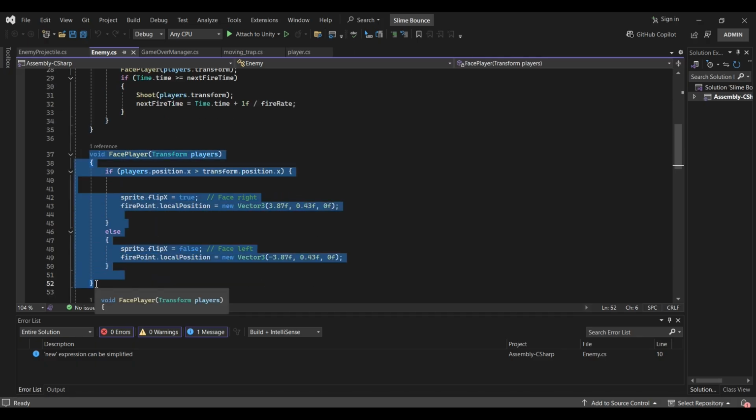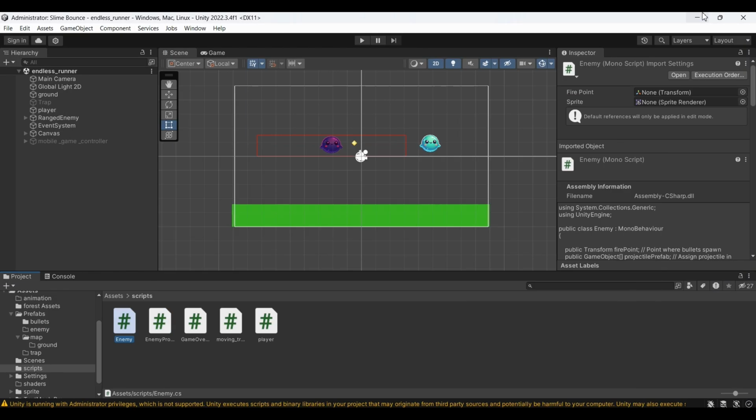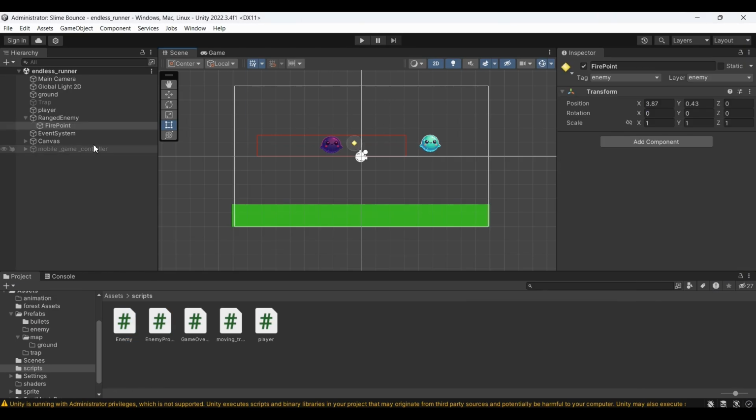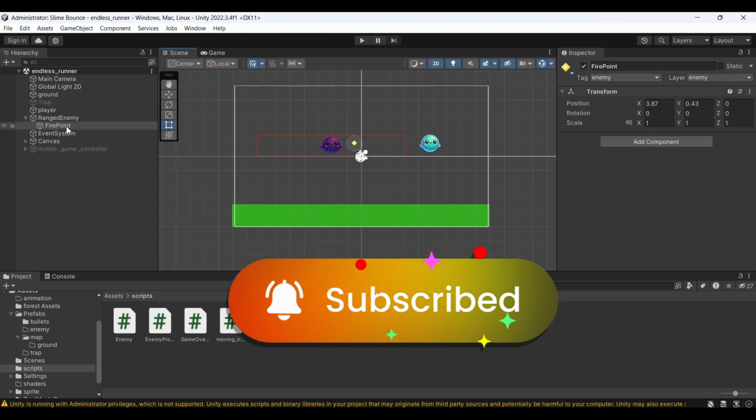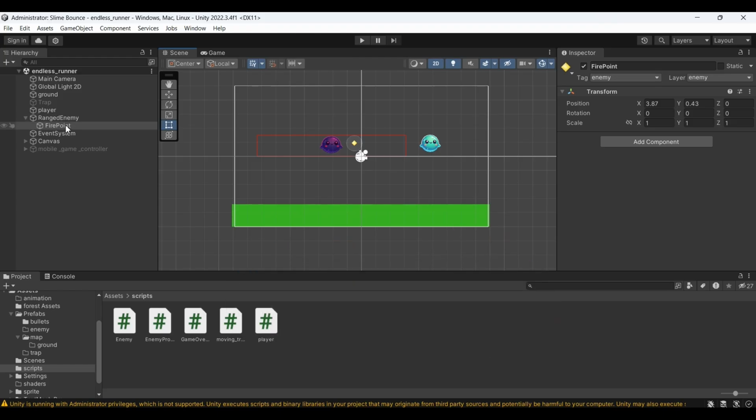The enemy needs to face the player before shooting. This function checks the player's position and flips the sprite accordingly. If the player is to the right, the enemy flips right. If the player is to the left, it flips left. We also adjust the firepoint position so the bullets spawn from the correct side. Important, make sure that the firepoint is a child of the enemy game object. This ensures that the bullet spawns from the right position even if the enemy flips direction.